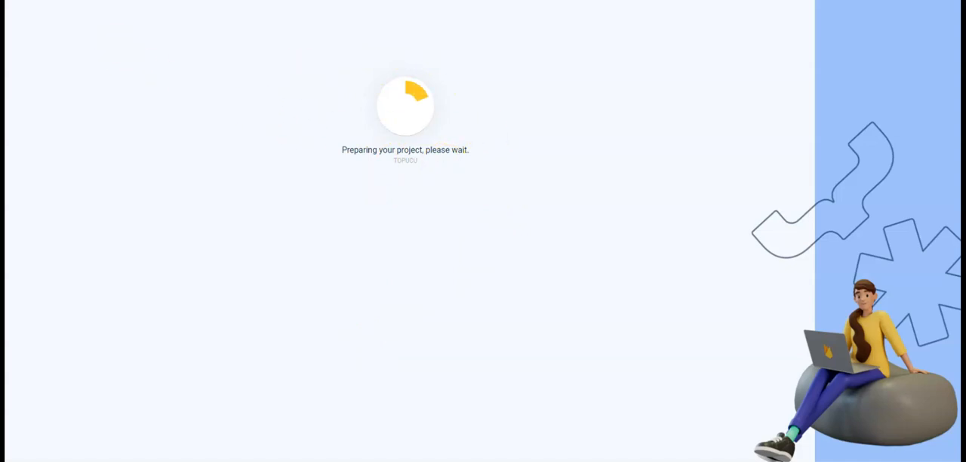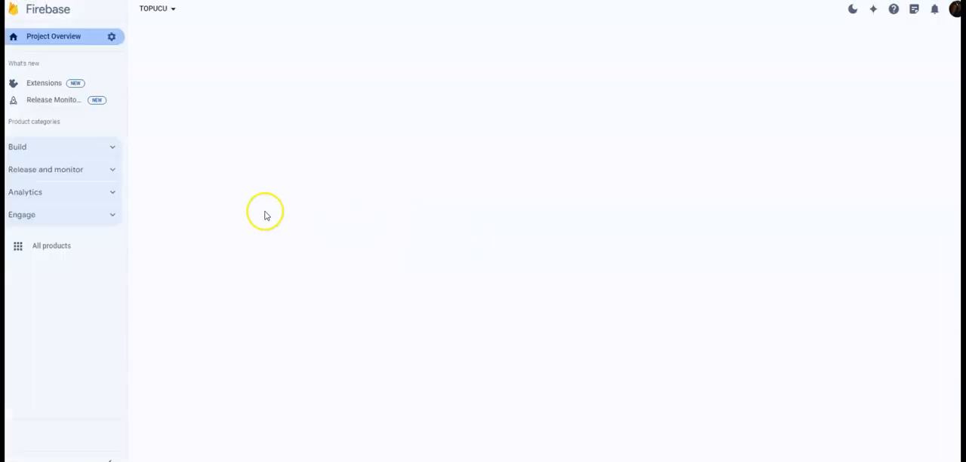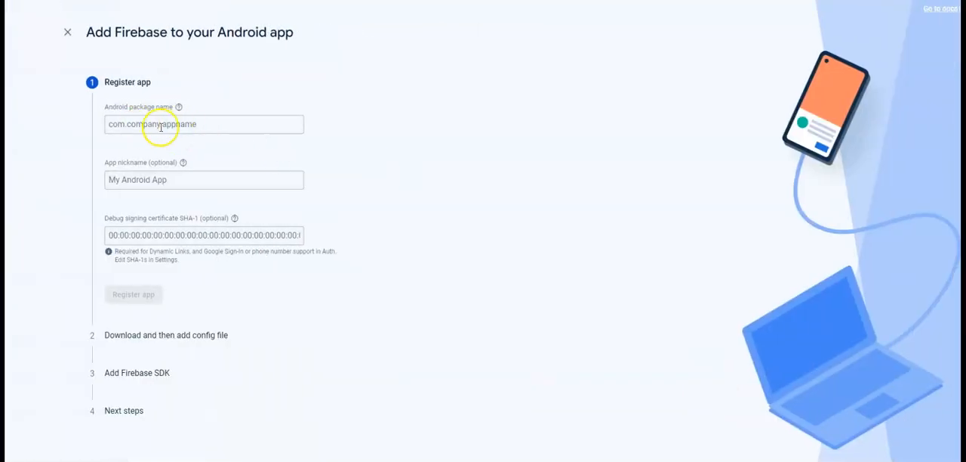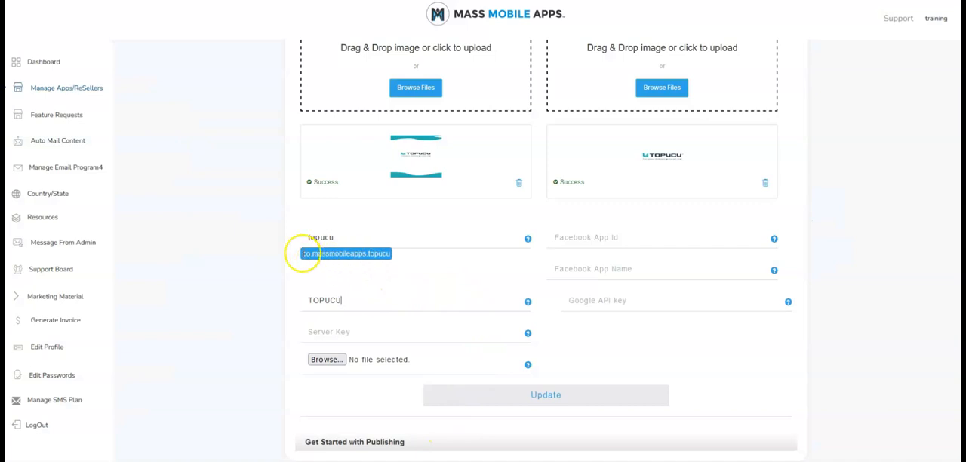I'll push pause so you don't have to watch. Okay, so it's finishing it up. Now it's ready, so you click continue, and you're now in the project overview here. What you need to do is click on the Android icon here first and register the app. Let's go back to the platform and get this.